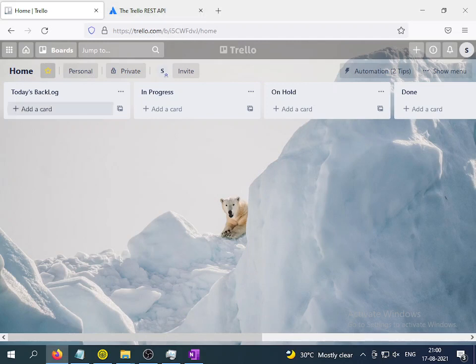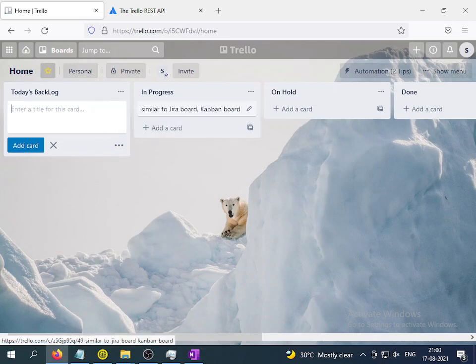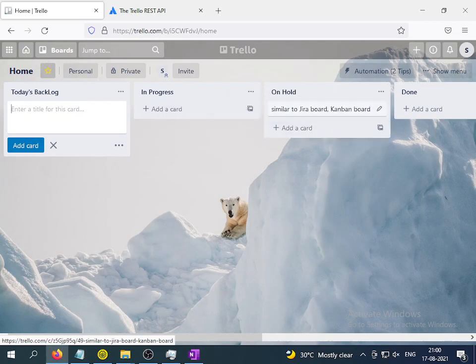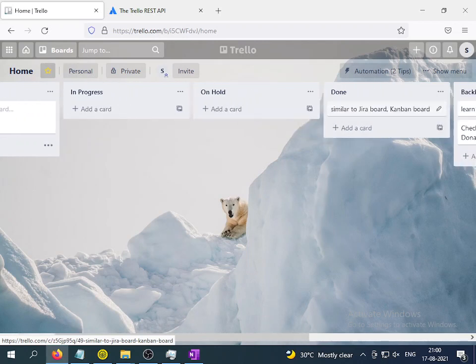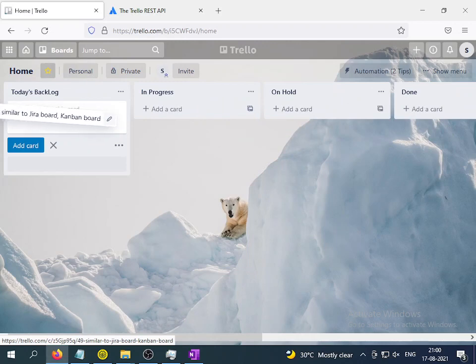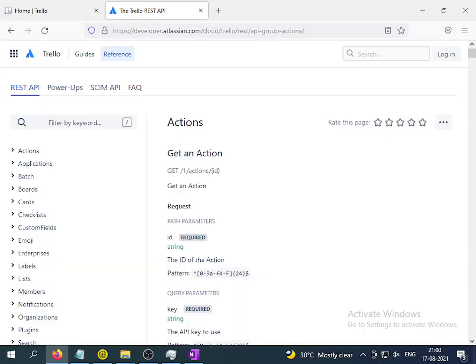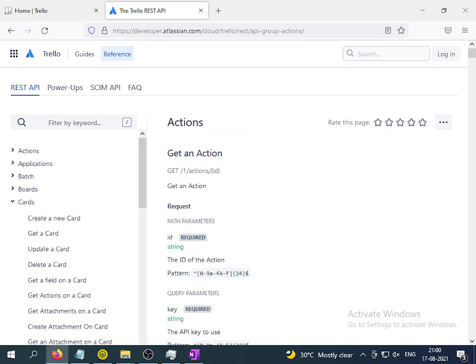This Trello, as you can see, is very similar to a Jira board, or we can also say a Kanban board. We can move our tickets from one place to another, in progress, on hold, done, you see, and move all the way back. And this one is documentation that I have found. This one is written quite well.